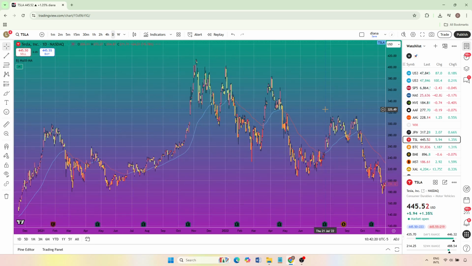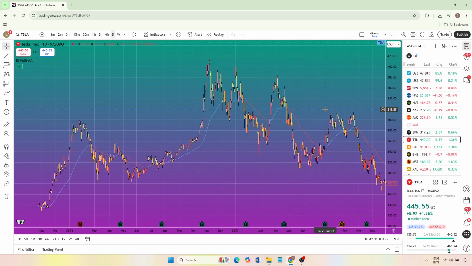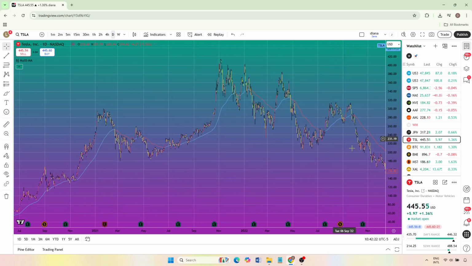That's all there is to it. You've just added the Bjorgum MTF MA indicator in TradingView Pro and accessed its settings, so you're ready to start incorporating it into your analysis.